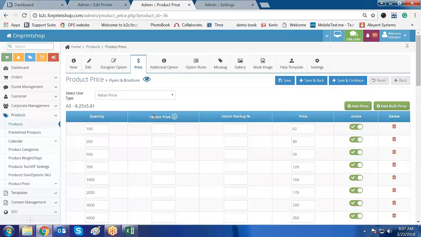This is what you will be paying to the printer, and this is what you will be getting as commission. This is the price that you will take from your customer, and whatever price you enter over here will be given to your printer vendor. So now let us go and check how you can do that.